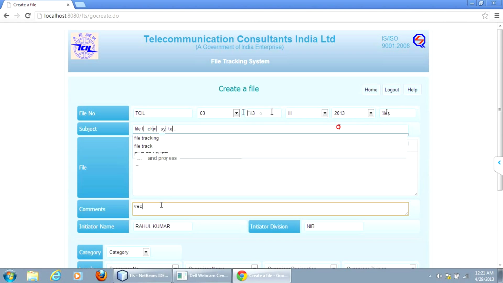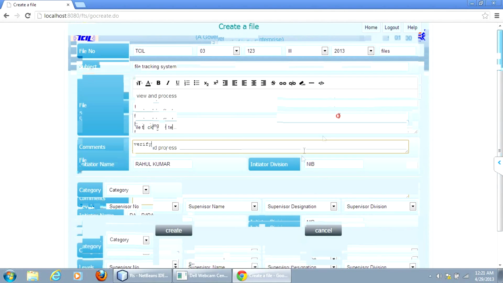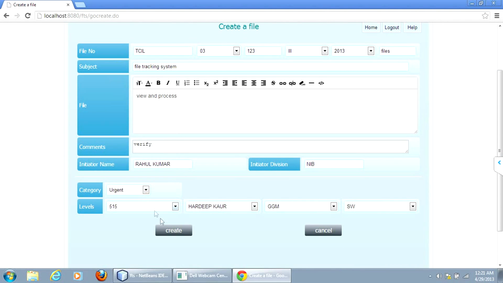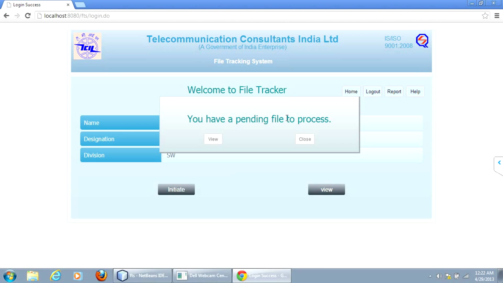This is the reference or the file ID. Category is of three types, viz. most urgent, urgent and normal. The initiator must choose the category depending on the urgency of the files. After doing this, he must also choose a supervisor for the file that he has created. Now the file has been successfully created.